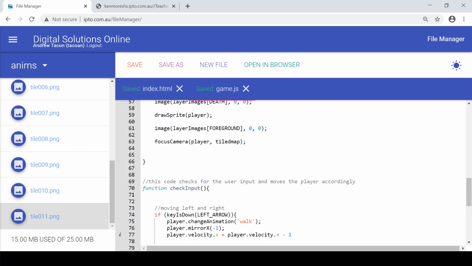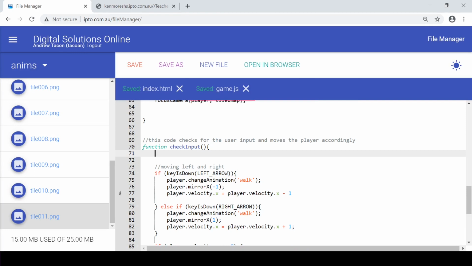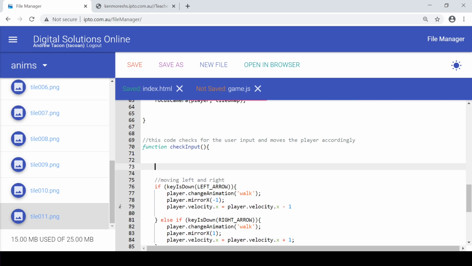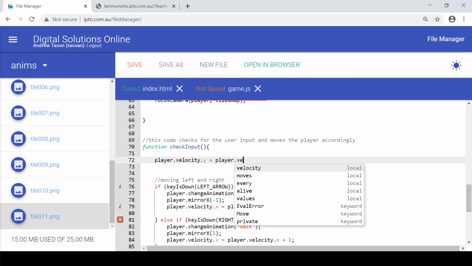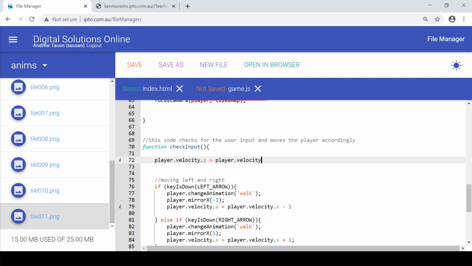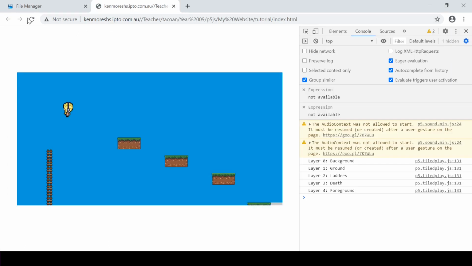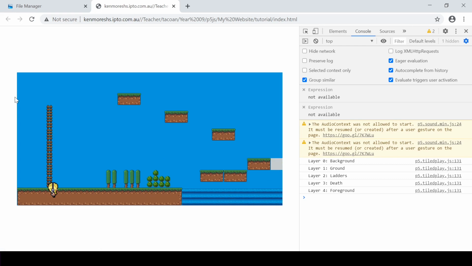Okay, so now we need to apply that gravity to our player. We're going to add that at the top of check input. The way we're going to do that is player.velocity.y is going to equal our player.velocity.y plus whatever gravity is. Because that's what gravity is: it just increases the speed at which something falls down. So if we run this now, refresh, our player falls.